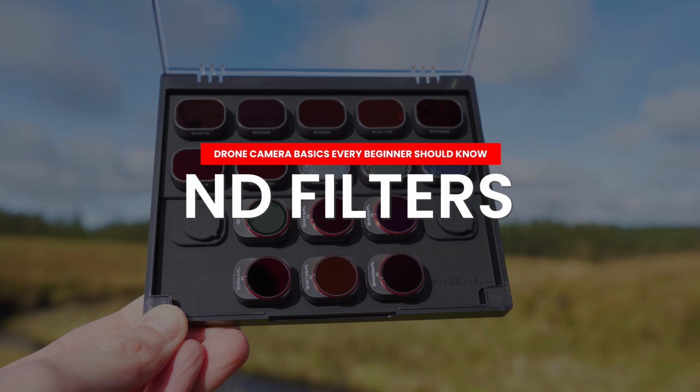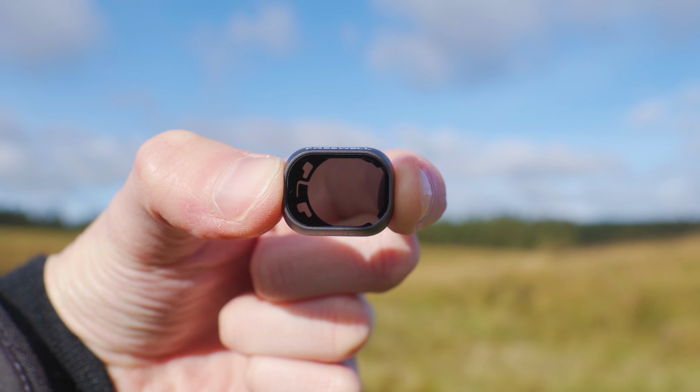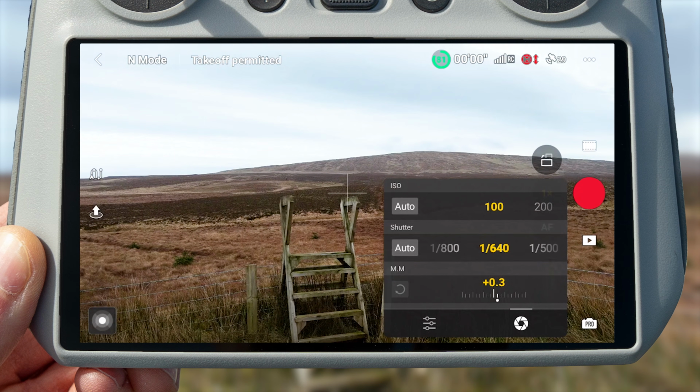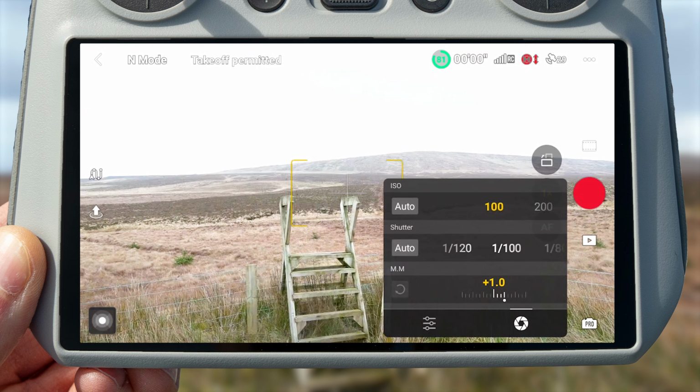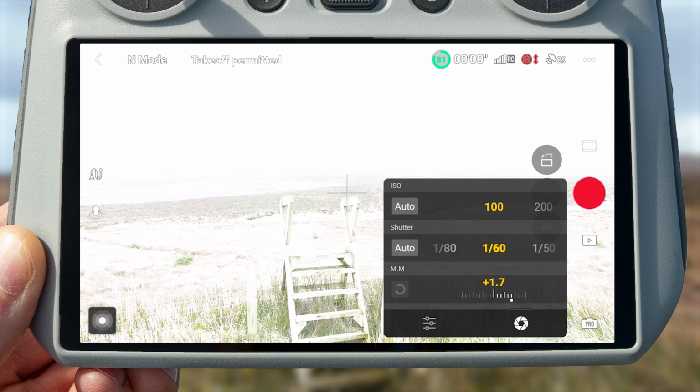So how do ND filters fit into all of this? Well, let me give you an example. Let's say it's a bright sunny day and you're out capturing images with your drone and you want to get motion blur. So you have ISO set at 100 to make sure you don't get any noise and grain in your images, and you set the shutter speed to a low value, something like 1/60. But when you look at your controller screen, everything is overexposed. The screen is almost completely white. Well, how can we fix this?